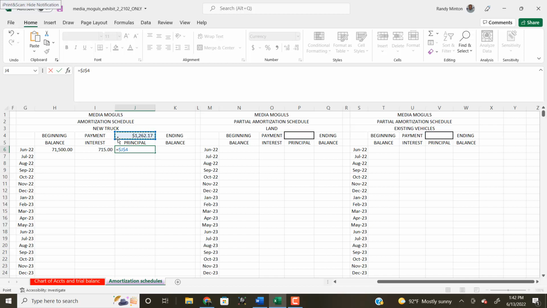And you notice that when you click F4, you get a $ before the J, the column heading, and before the 6, the row number, and that keeps it always referring to this number, because if you don't, it won't work properly. And the principal then minus the interest rate. Oops.